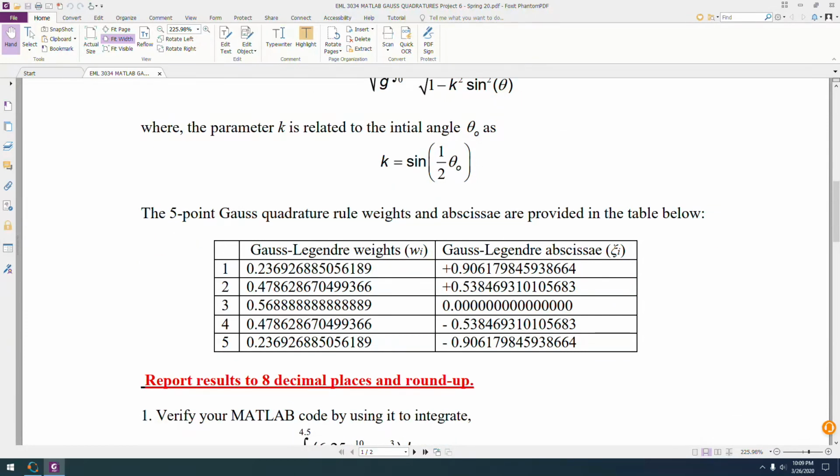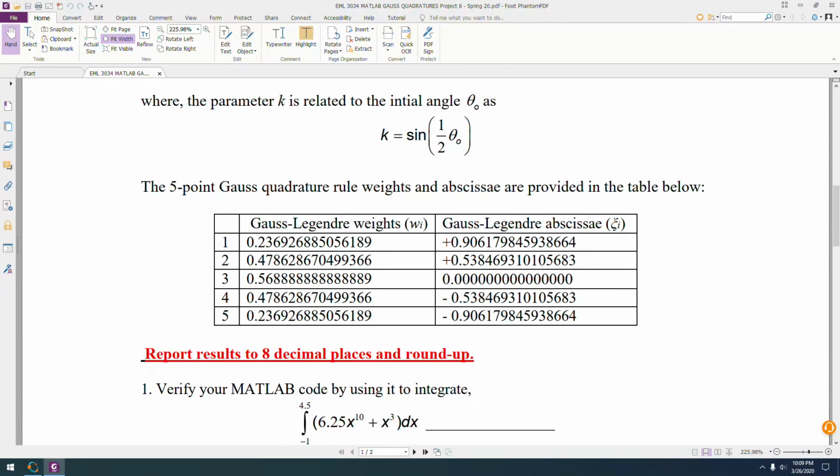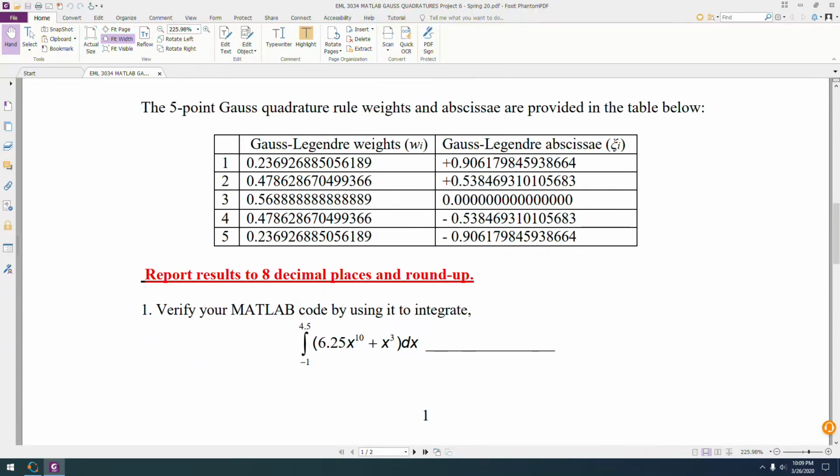This is also very important: the 5-point Gauss Quadrature weights and the psi values. I'm going to refer to them as psi because I cannot pronounce this for the life of me. The psi values and the weight values that we're given, we're going to be using for the numerical integration, so we will be implementing both of them in the main script.